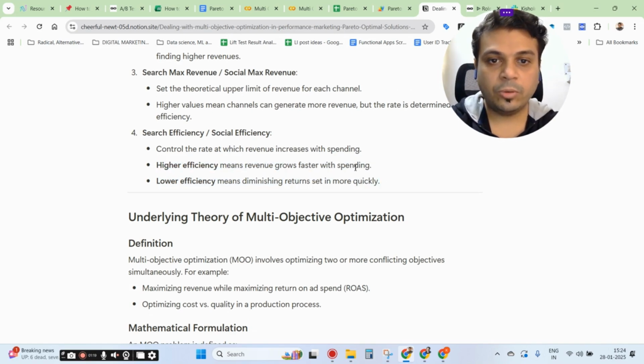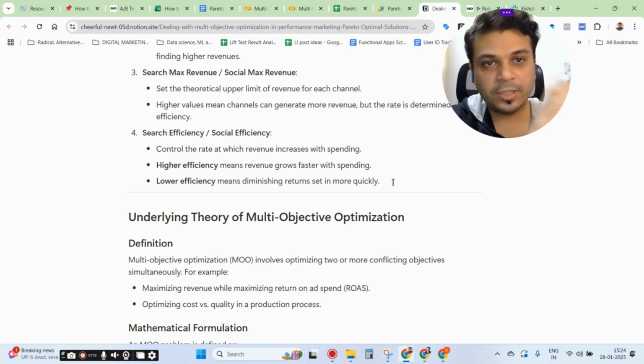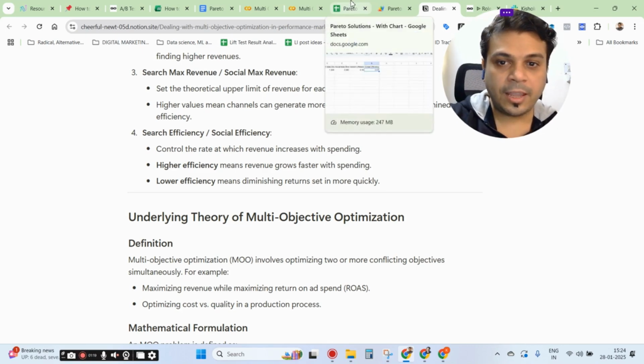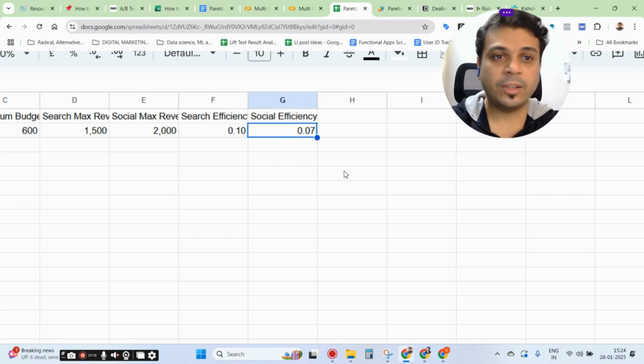So higher efficiency means revenue goes faster with spending, and lower efficiency means diminishing returns sets in more quickly. So if you feel that it's going to reach its saturation faster, diminishing returns is going to set in faster, then you will lower the value of efficiency. Okay, so that is something you can check from historical data, right? And you can decide on these factors accordingly. So it's entirely in your control.